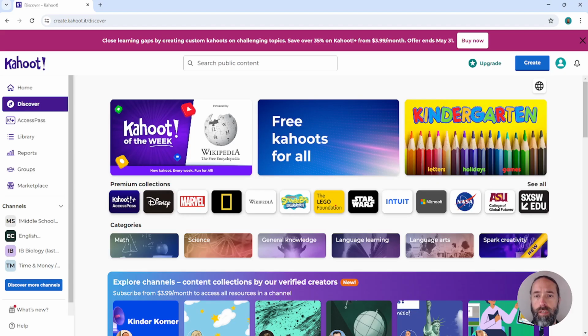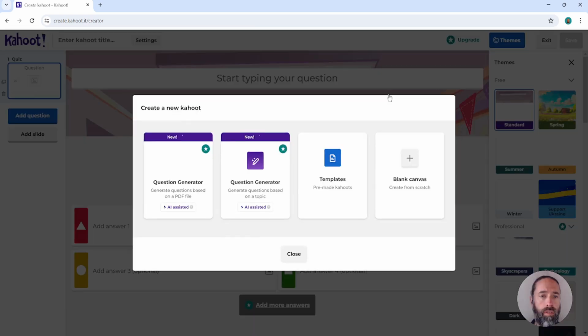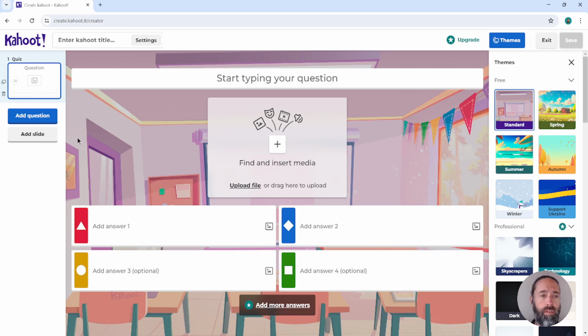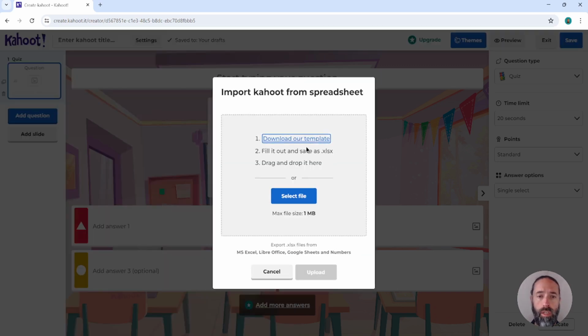The easiest way to start is going to Kahoot and downloading their template. I'll show you how. To find the Kahoot template, all you need to do is go to create a Kahoot. You can just say a blank canvas there, create a canvas, add a question, and then at the bottom you will see import spreadsheet. If you click on import spreadsheet, you can download our template. Just download the template and then you have the template. That's all you need to do.